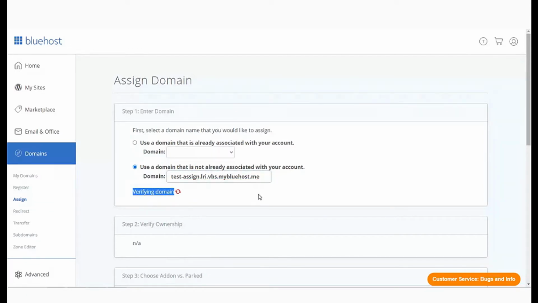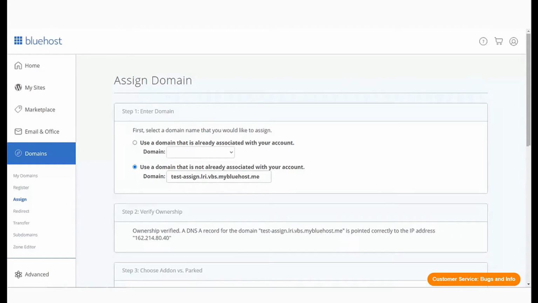This will start the owner verification process. This process may take some time. Domain verification may be done in three ways. By pointing name servers to Bluehost, by pointing the A record of the domain to the account IP, or by providing the EPP or auth code.